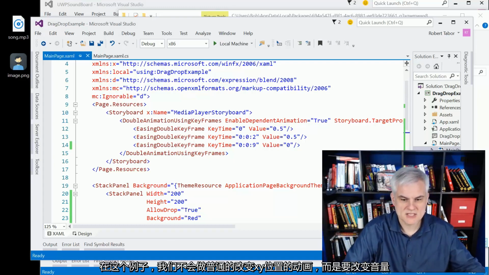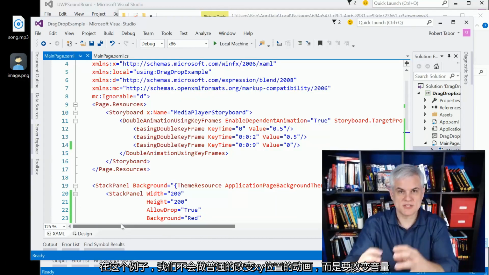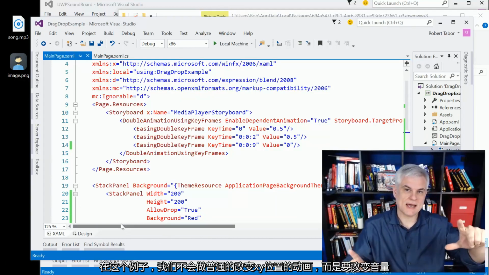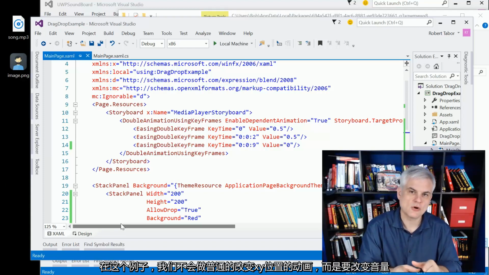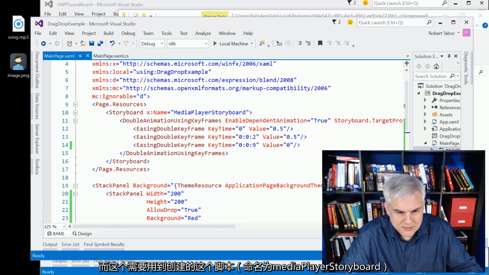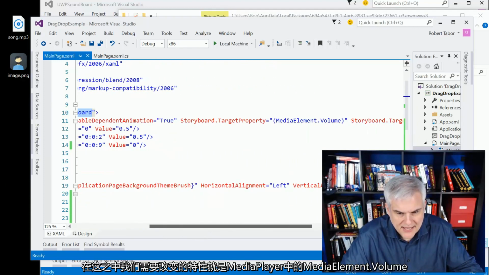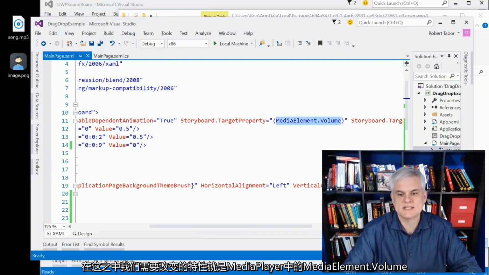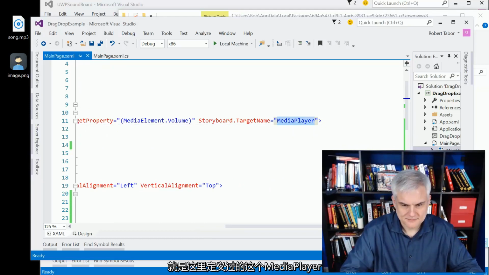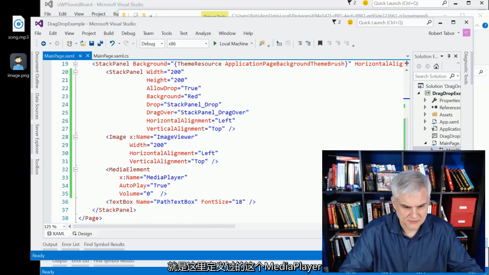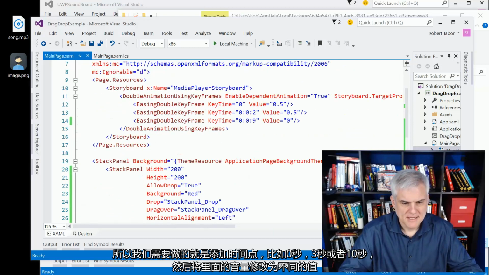And so in our case, we're not going to animate the position on an XY axis like you would do in a traditional animation, but instead we're going to control the volume. And we do that here in the storyboard that I created called MediaPlayerStoryboard. And I'm saying, hey, the target property that we're going to change is the MediaElement.Volume. Okay? And the object that we're going to change is the media player, that media player defined right here.